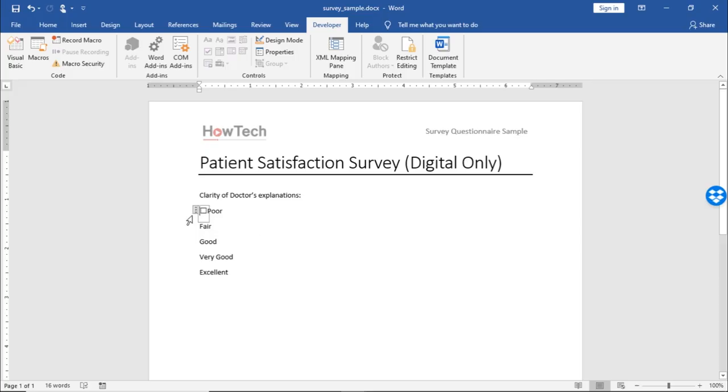Now we can copy and paste the checkbox by selecting it using the Ctrl-C key on the keyboard, moving the cursor to the next line, and pasting it by using the Ctrl-V key. Similarly, we can copy and paste the checkbox for the remaining answers as well.